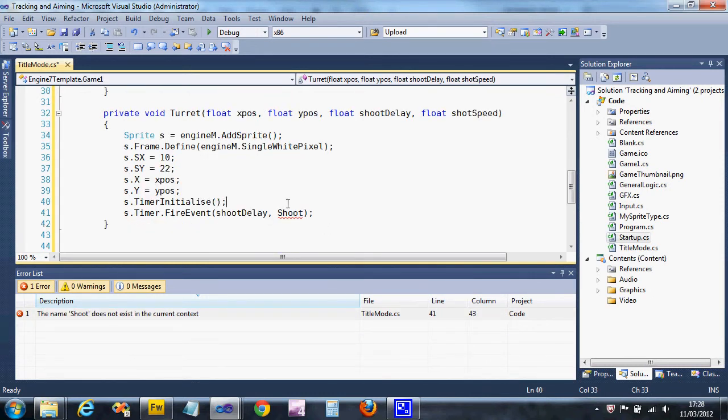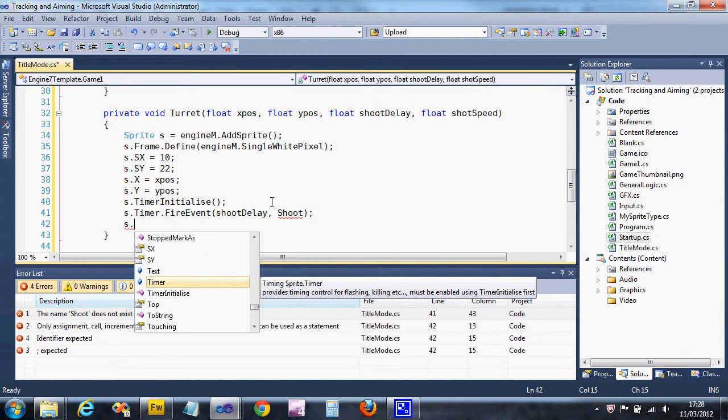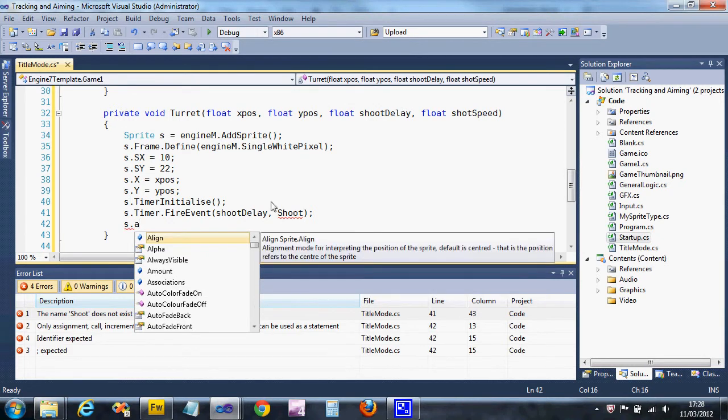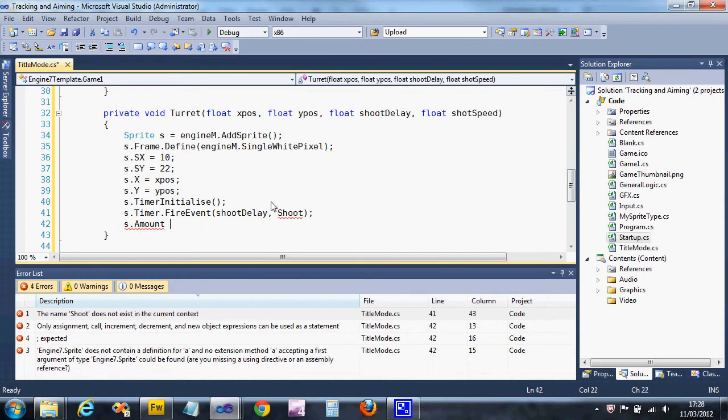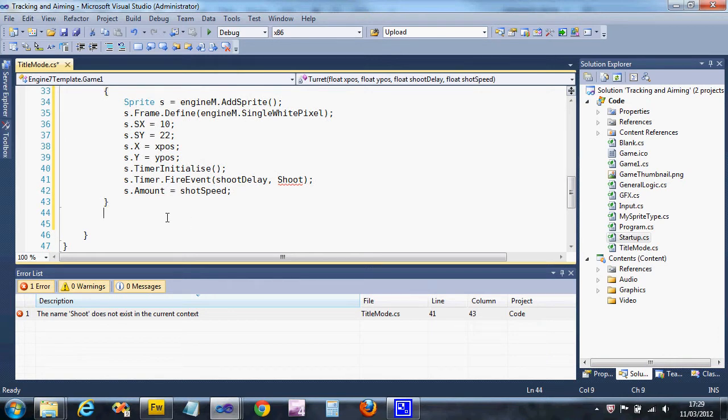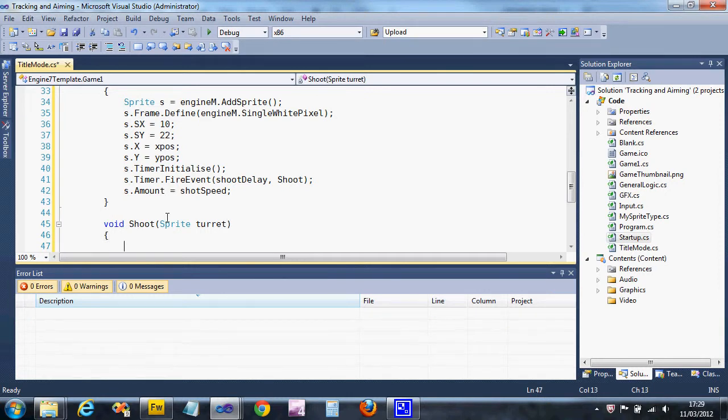Okay, now the shot speed I'm going to store, because I'll need that later on when I shoot my bullet, and I'm going to stick that in a property called amount. So I'm going to say shot speed, just making it flexible for the future. Okay, let's create this shoot subroutine. So this is just going to be called shoot. It's going to take my turret as a parameter, and then I'm going to shoot.